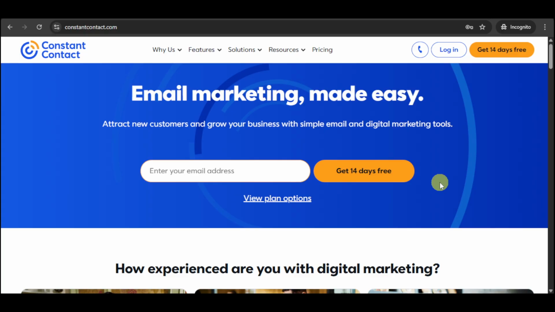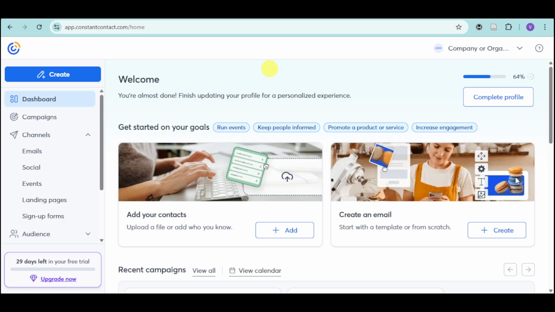Now, if you already have an account, just proceed to click onto this login option like I do. Now, here is my dashboard. And in order to create a landing page, we need to head over right here to the channels, and from in there you can find landing pages. Proceed to click on that.